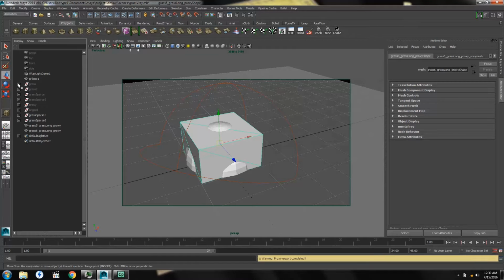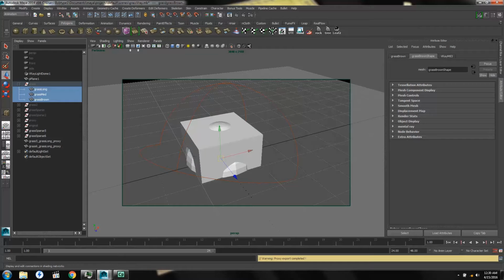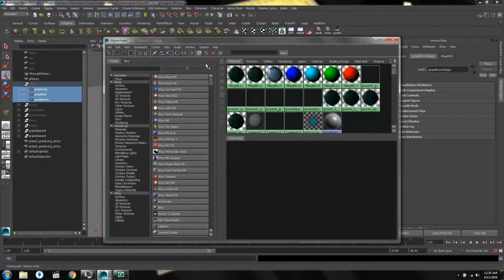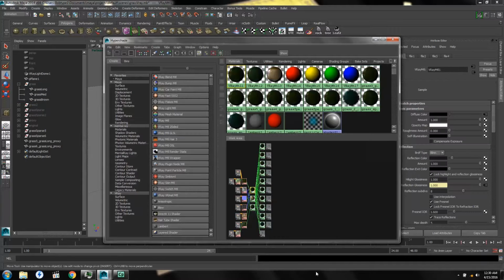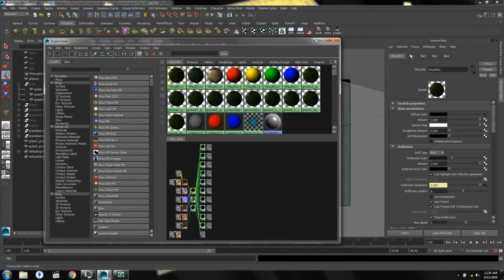Go back to our original geometry and select it. I'm going to open up the hypershade. I have mine pinned to the taskbar here. And we're going to map the shaders for this original geometry. And if we'll notice, this first shader is called Vray Material 1. This is going to become important later. See, I didn't rename my shader, so the first grass shader is called Vray Material number 1.